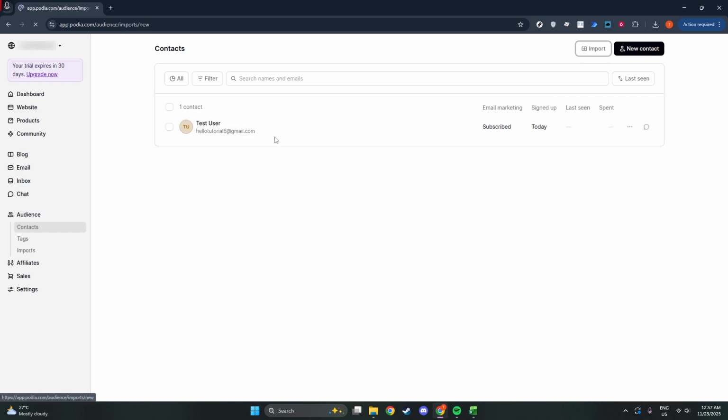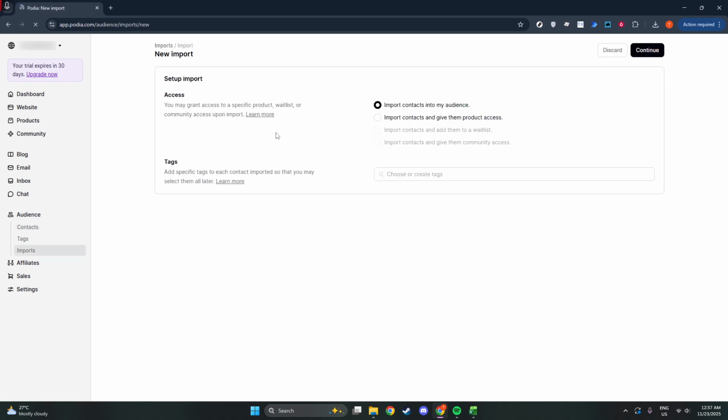If the contacts are just subscribers, choose Import as subscribers only. If they're customers who should get access to something you sell, pick Import and give Product Access. If you're gathering interest for something coming soon, use Import and add to Waitlist. And if you run a Podia community and want to add them there, choose Import as community members.